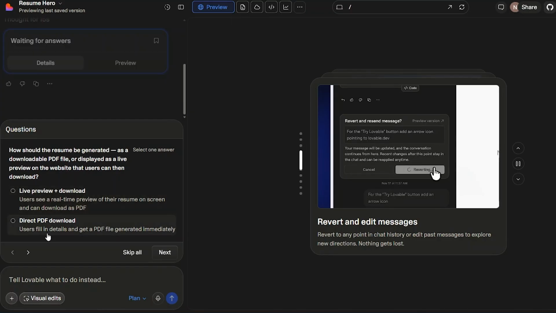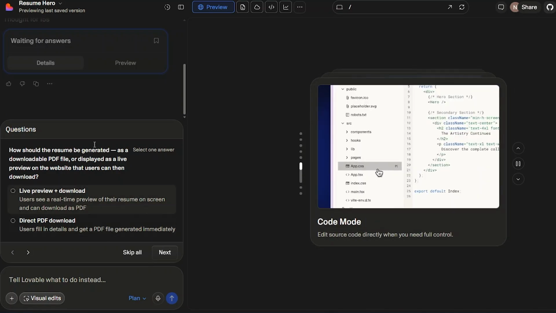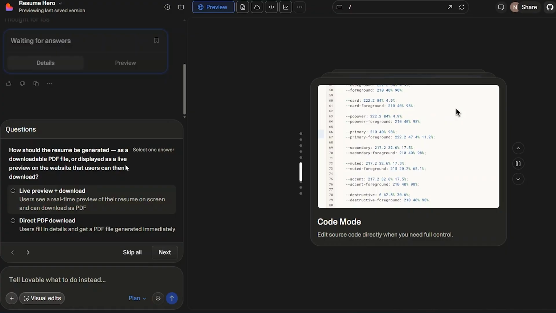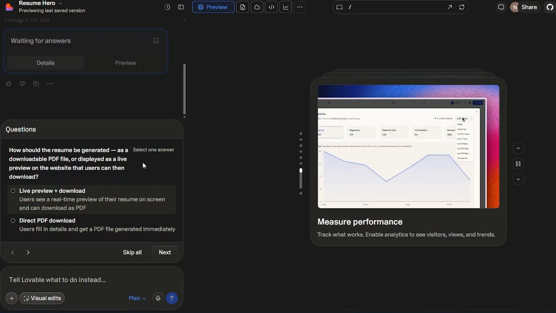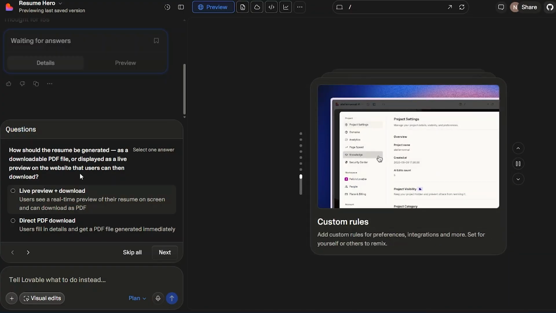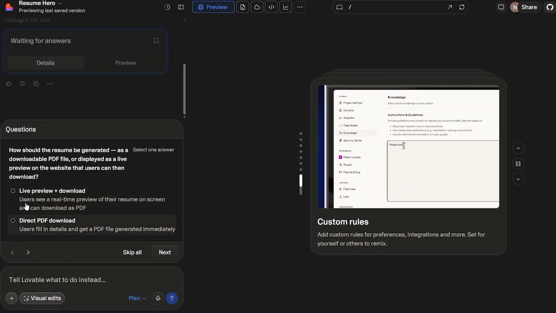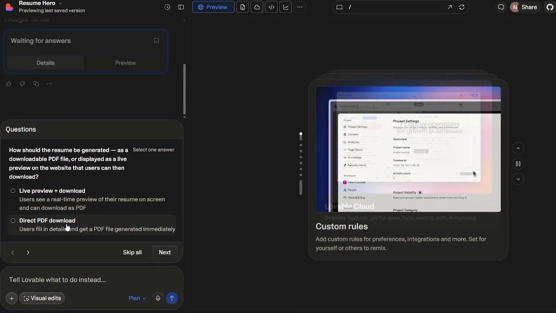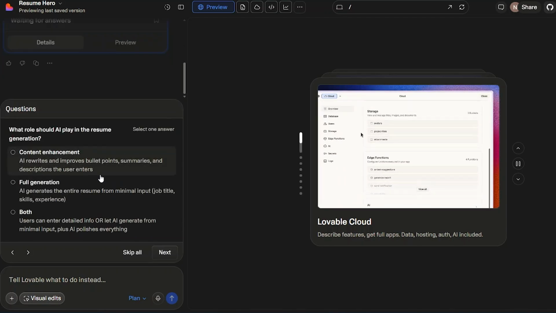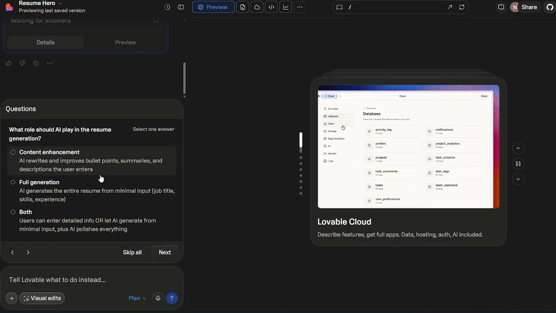So it's asking us a few questions and we need to confirm those. So we've been asked how the resume should be generated. So once the users have entered in all their information on the forms, then they're going to get their resume. Now that resume could be downloaded as a readable PDF file or displayed as a live preview on the website. So users can download that later. So here we have two options for that. So select whichever option you want. There's live preview plus download and direct PDF download. So I think the live preview and download option is better because you can preview what it looks like. And if you want any changes, then the users will be able to change that.